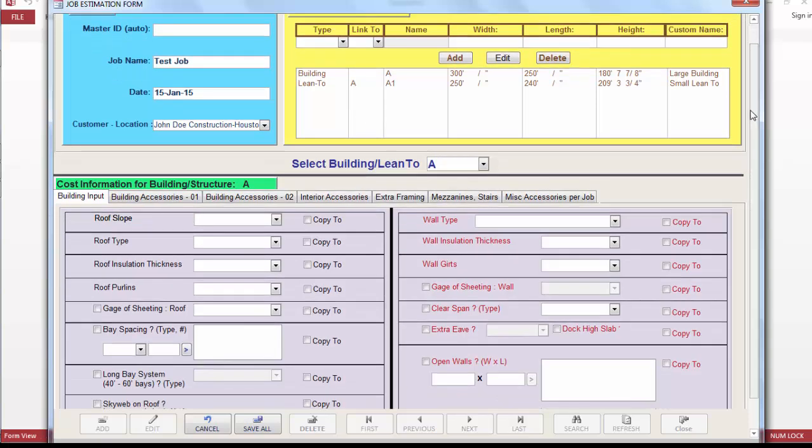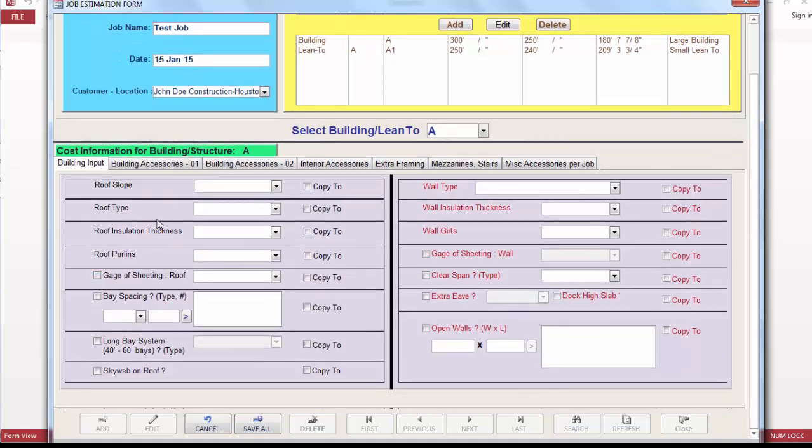Now that we have entered the basic information for our building and lean-to structure, we are ready to walk through the wizard, which will help us estimate the cost for this job. So we'll start off by looking at the building input tab at the bottom here, and there's a certain set of mandatory questions that we have to answer for every building, and these happen to be the ones that do not have a check box to the left of them.